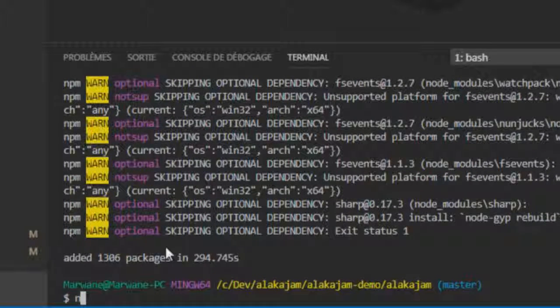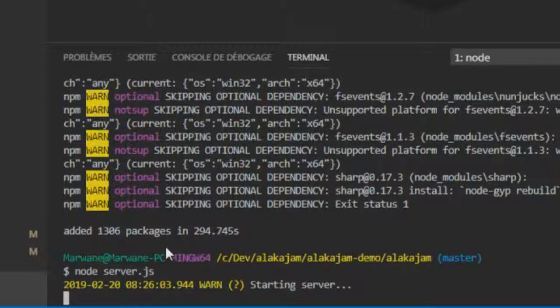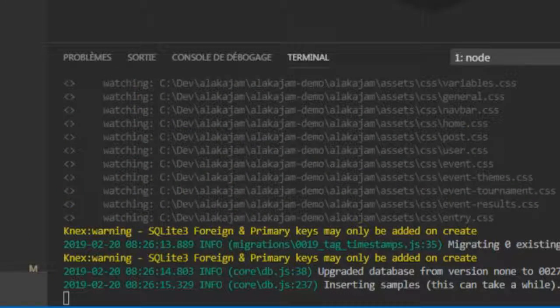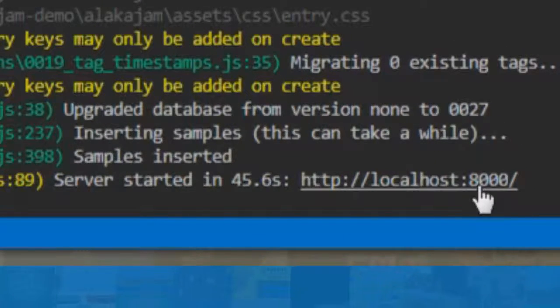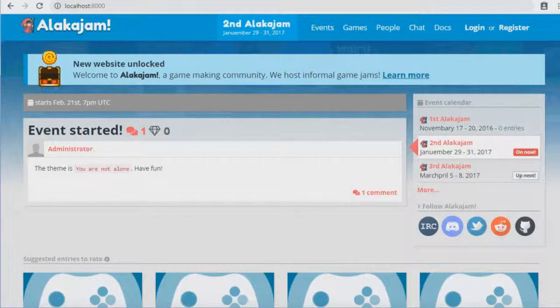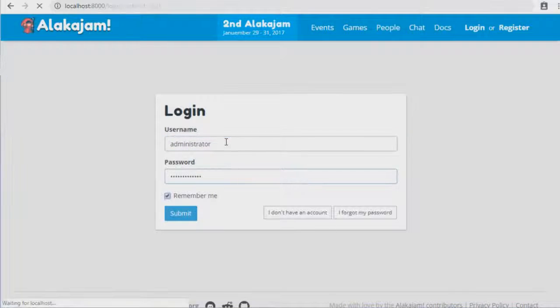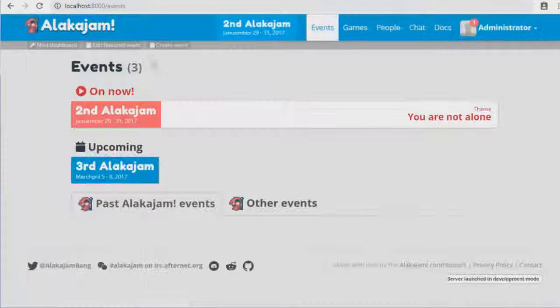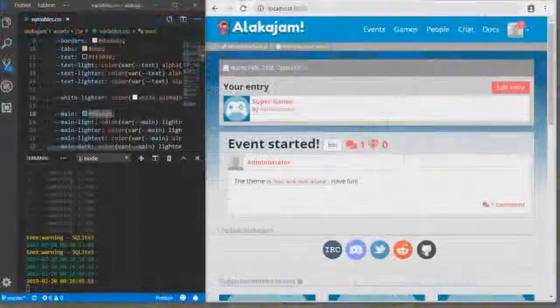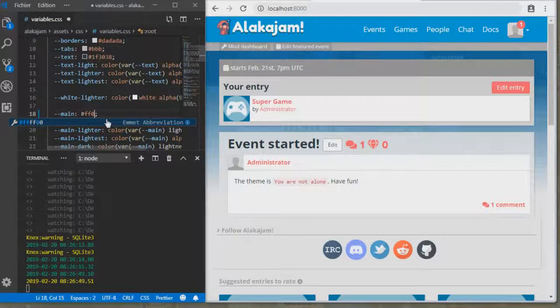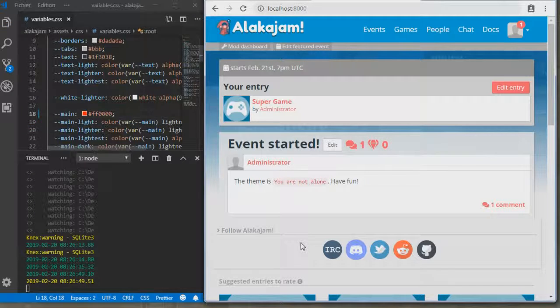Then fire up Alakajam by typing node server.js, and by default it will preload the database with sample events and users. That's it, your development server is ready. You can log in as an administrator and discover how events are run. And of course, you can freely change the code to practice JavaScript or develop whatever you want.